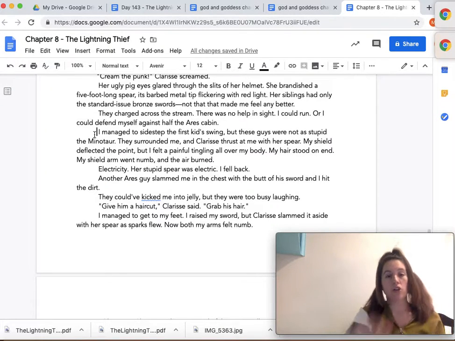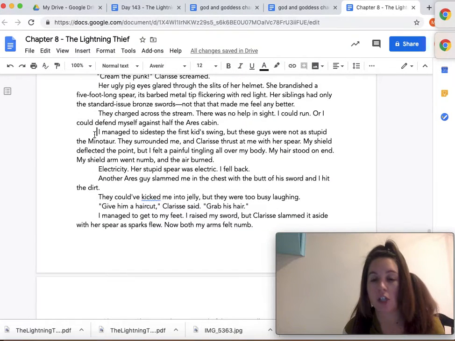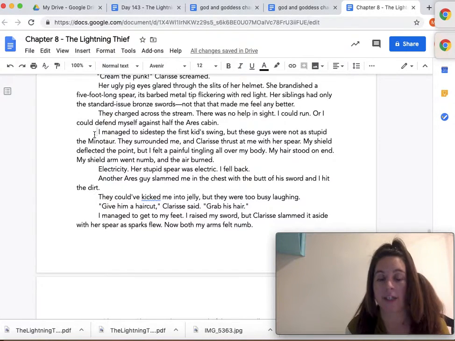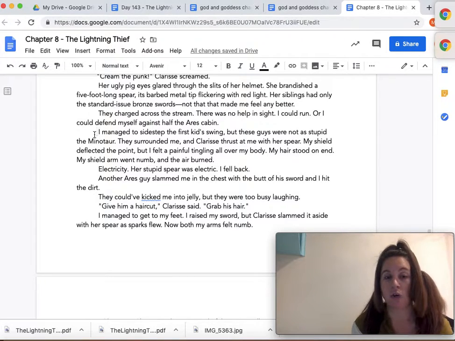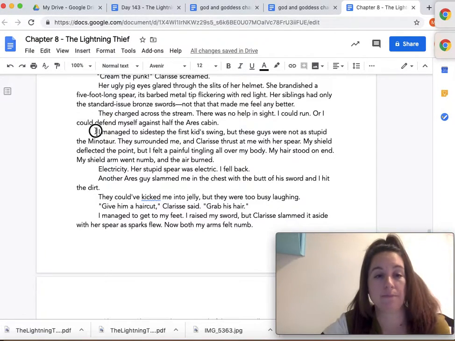Pause there. So, what is the conflict that Percy is in right now? Is it character versus self, character versus nature, or character versus society? Yes, it's character versus character. He's in another problem with Clarice and the people that are in her cabin, the Ares people. So once again, this is going to be a physical conflict. They're about to try to fight him, they have their swords drawn. They're all ready. So let's see what happens.